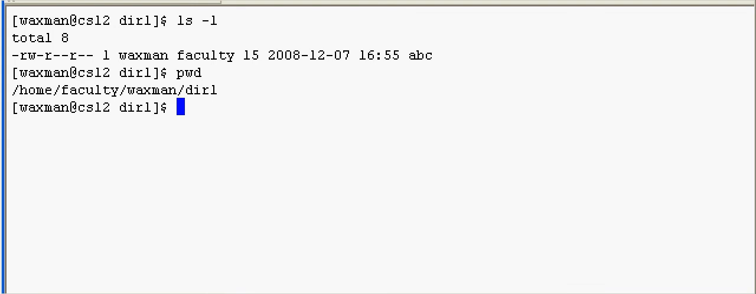Now what I want to do is copy that file. I want to copy the file called ABC from dir1, and let's say I want to put it back just in the Waxman directory. So how do I do that? The copy command is the cp command.